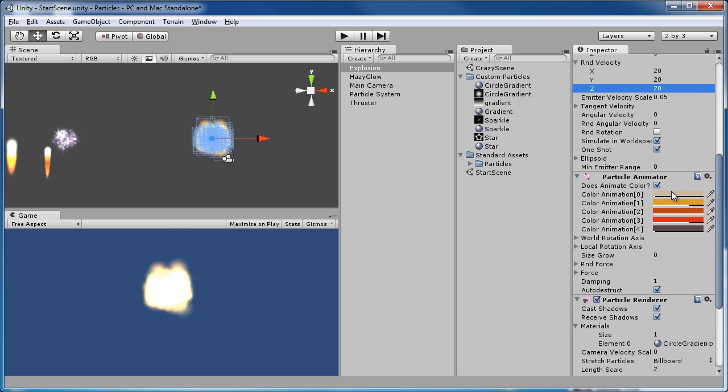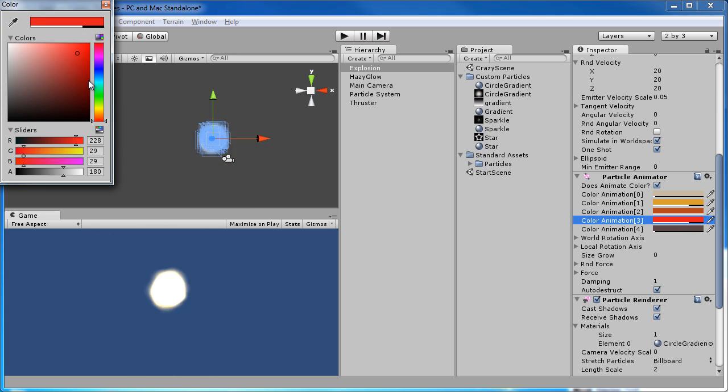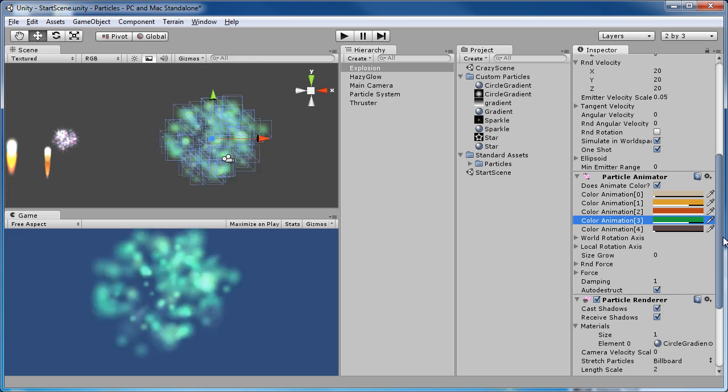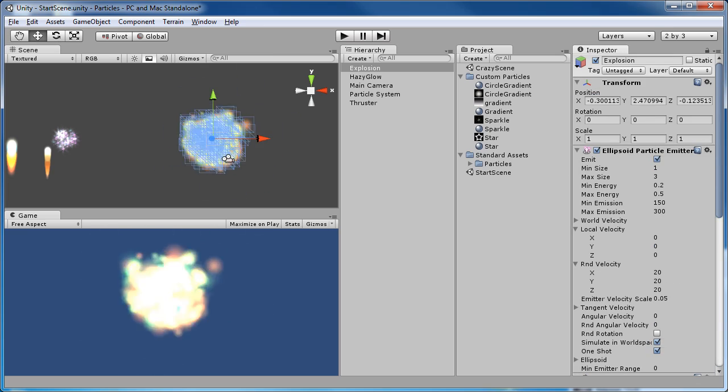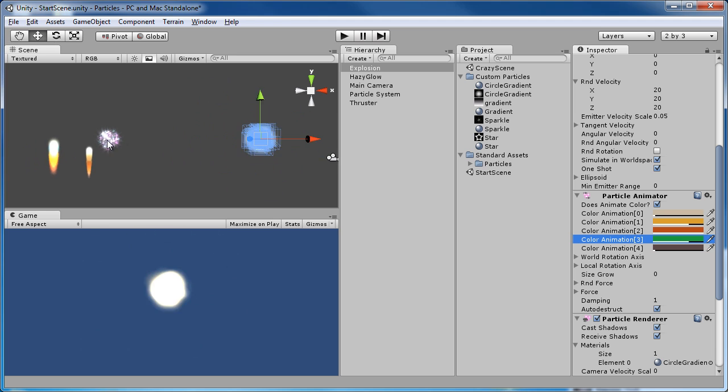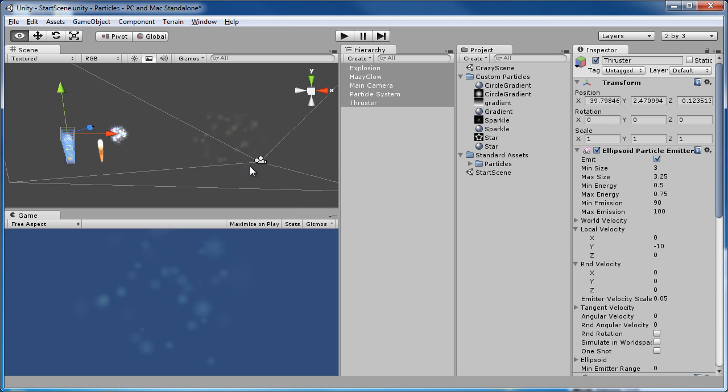And then in this one, we just have some colors set up here to decide exactly how the colors cycle through as it moves. Same thing as all the others. And that's really it for some of these simple particle prefabs.